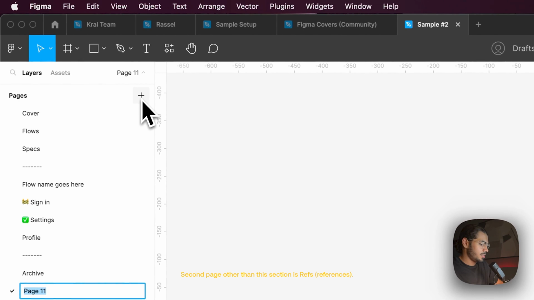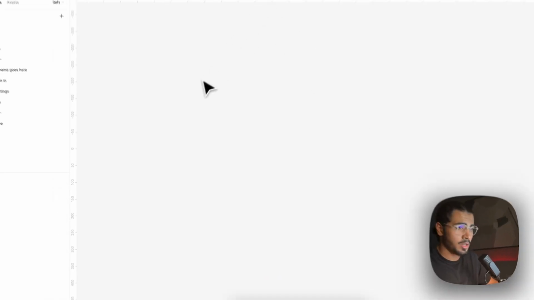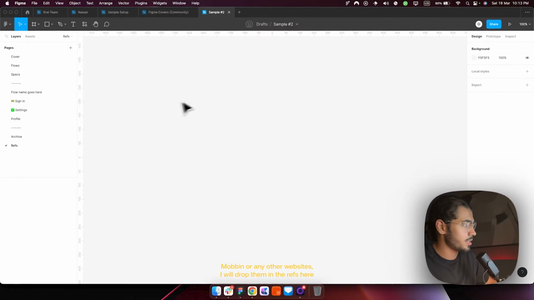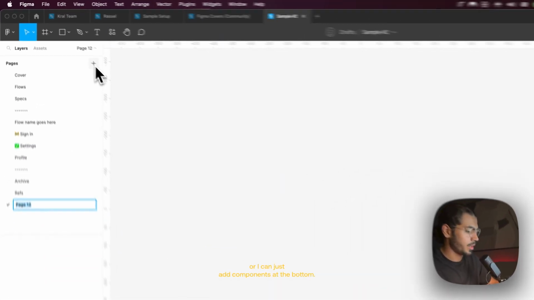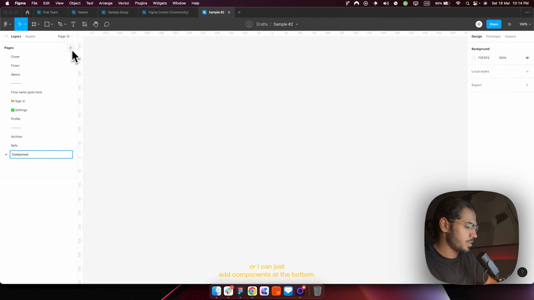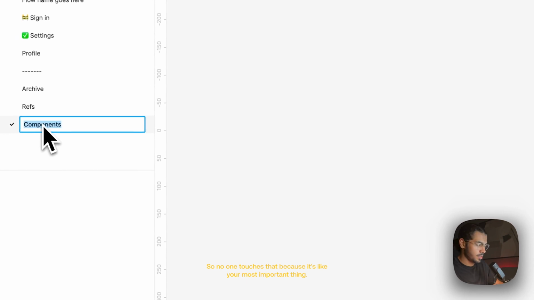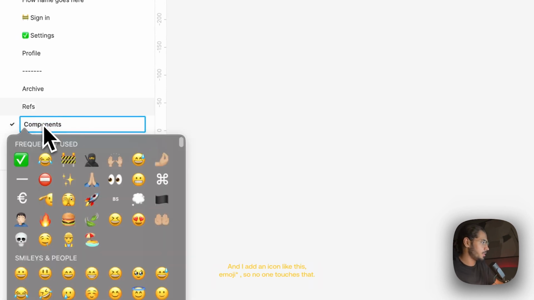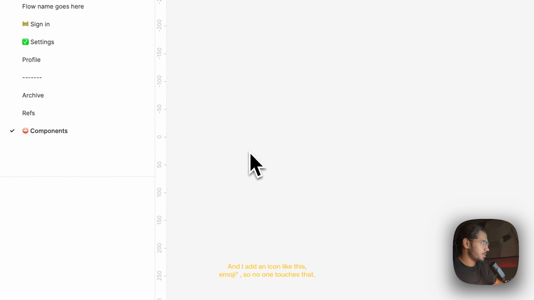The second page I added in this section is refs. If I have any inspirations from Dribbble, Mobbin, or any other websites, I will drop them in the refs here, and I can add another separator, or I can just add components at the bottom so no one's touched that, because it's like your most important thing. And I add an icon like this, emoji like this, so no one touches that.